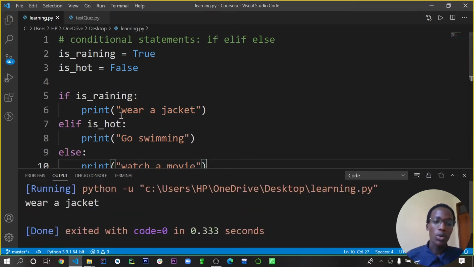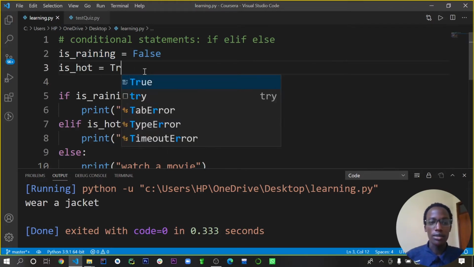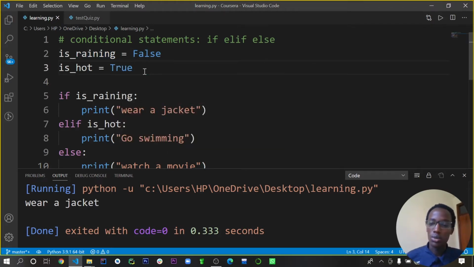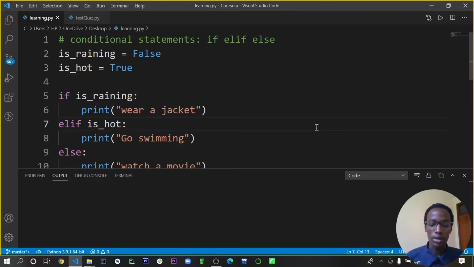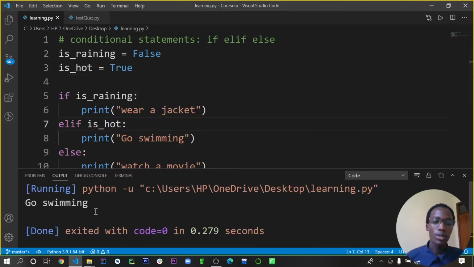So wear a jacket because the first condition was met. So what if we assign this to false, and then let's say it's now raining. So I'm going to clear the output, then I'm going to run it. So go swimming. The first condition was not met. Then the next condition was, is it hot? Yes. So the statement is go swimming.